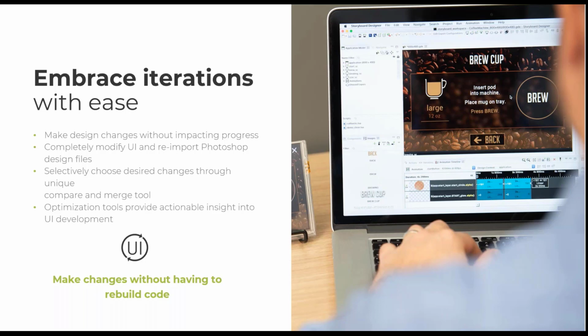More importantly, we have a unique feature called compare and merge, which allows you to remain in control of those iterations. You can see what was there and what's being imported, and you can choose which changed content you wish to accept and deploy within the UI before committing those changes to the final design, really allowing for a more efficient and collaborative workflow, particularly when you have multiple people that may be part of that whole development process.